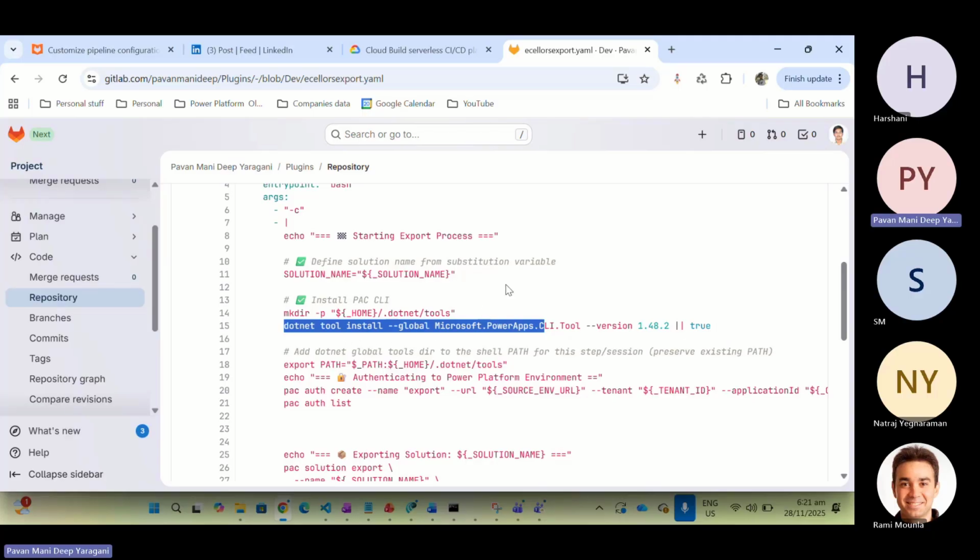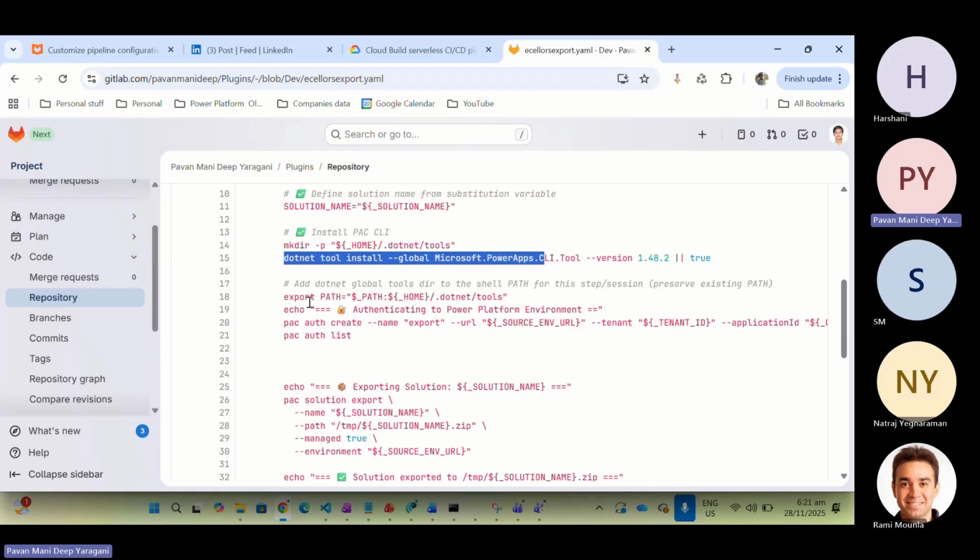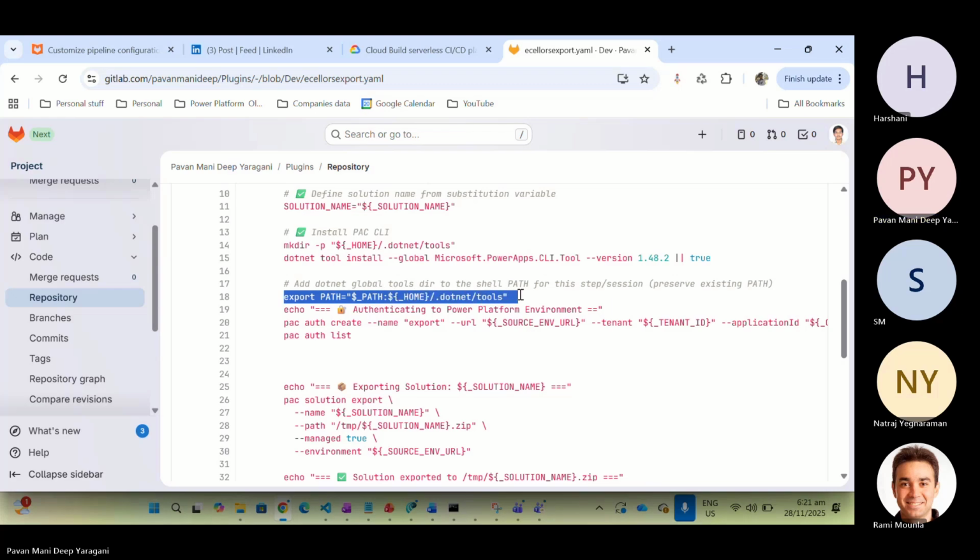And then this is the crucial part. We need to set the export path for the current session. This is the important part. If you don't set this export path, you will not be able to run your pipeline or anything in your Linux environment. So your complete approach will not work.